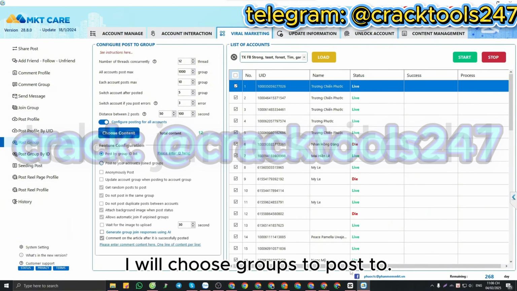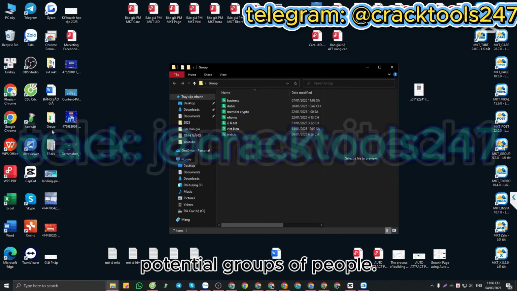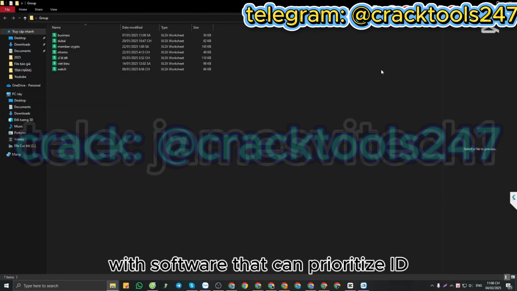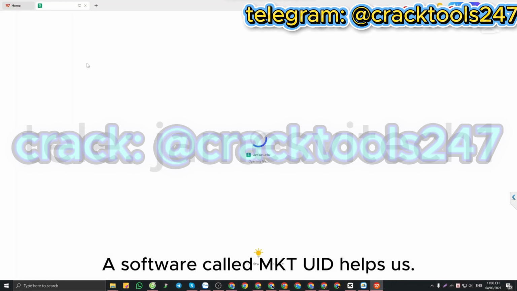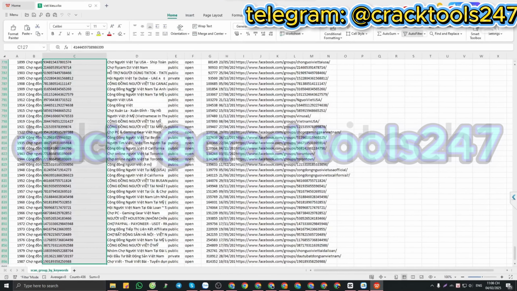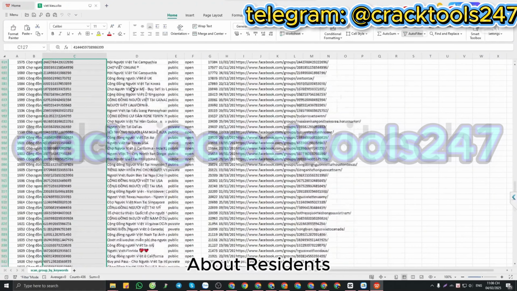Finally, I will choose groups to post to. Here I've scanned potential groups using software that can prioritize IDs. A software called MKTU-ID helps us scrape the groups, and this is where I scan the real estate groups.